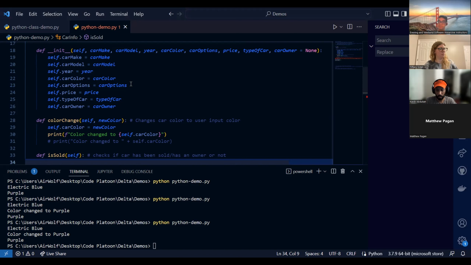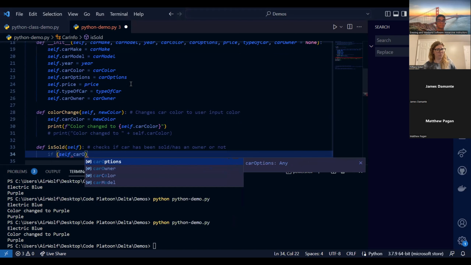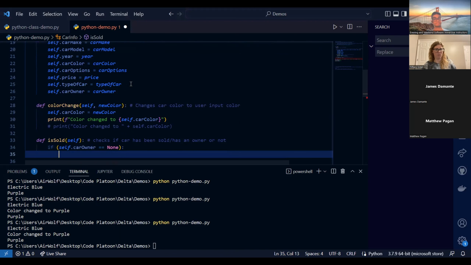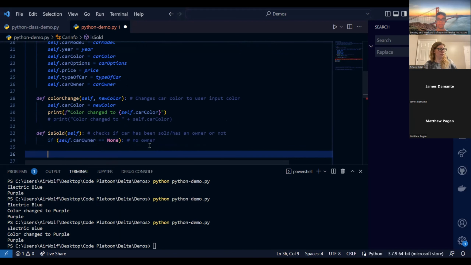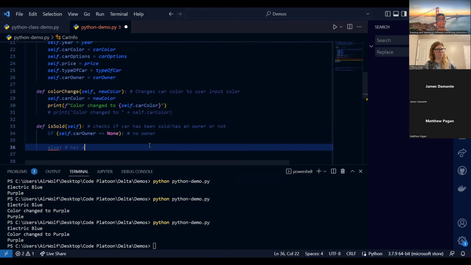Would you do something like: if self.car_owner equals None, return there's no owner, and else return self.car_owner? Okay, let's see what we do with else. Return. So else would mean it has an owner.